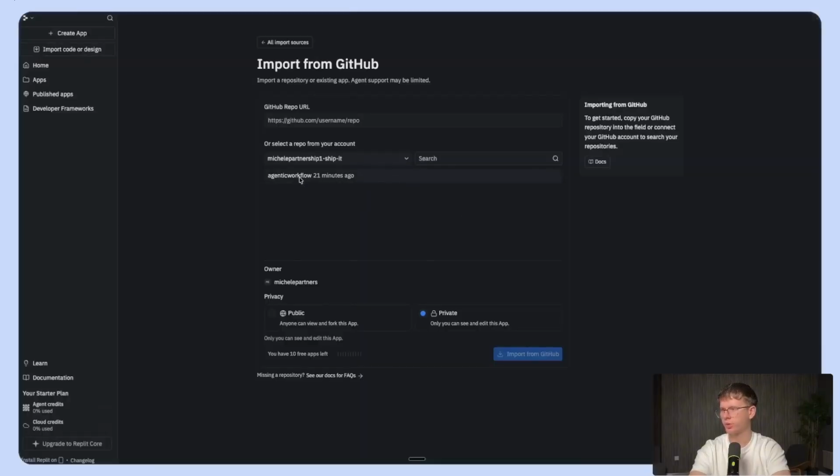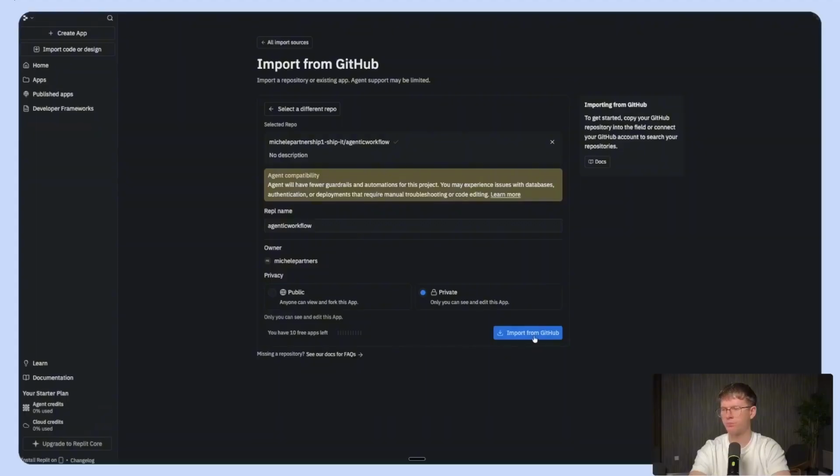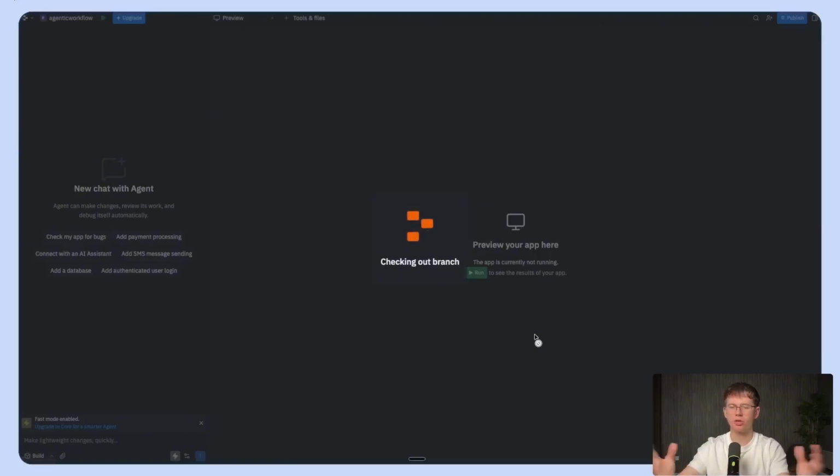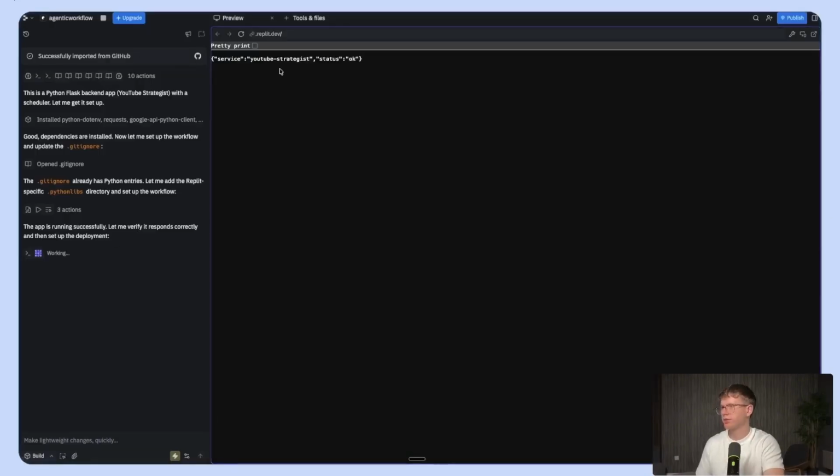I can choose agentic workflow and I can simply press import from GitHub. As you can see now, the workspace is loading and is now importing all the code from GitHub to Replit to then be able to deploy the agent here. As you can see now, it says status okay, service is YouTube strategist, and it says the app is running successfully. Let me verify it responds correctly and then set up the deployment.